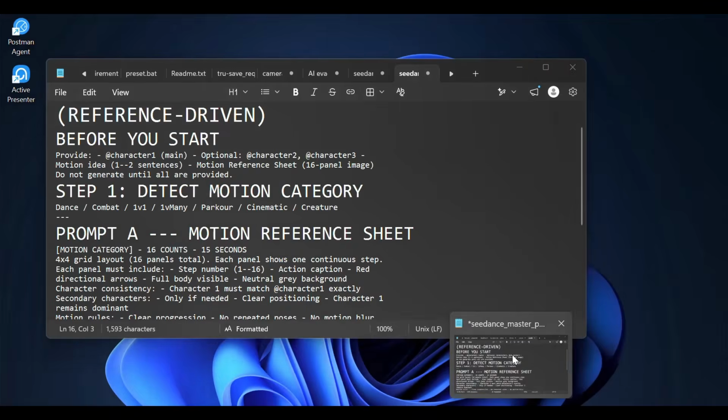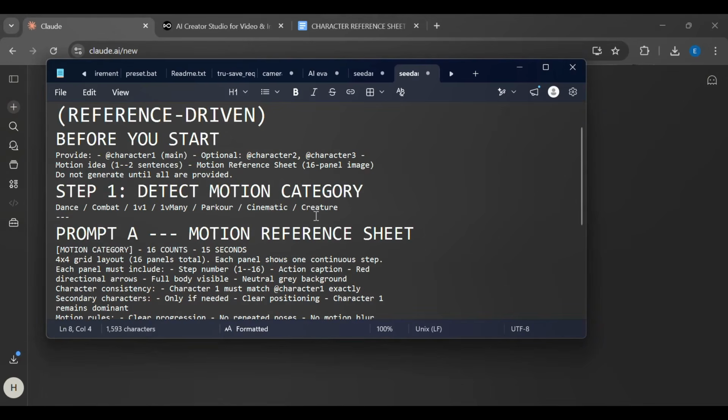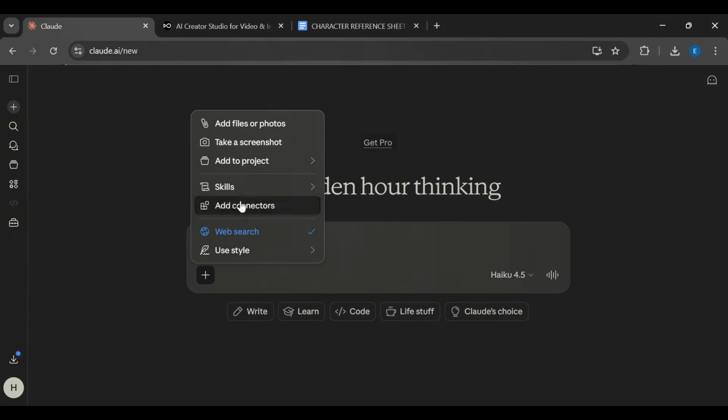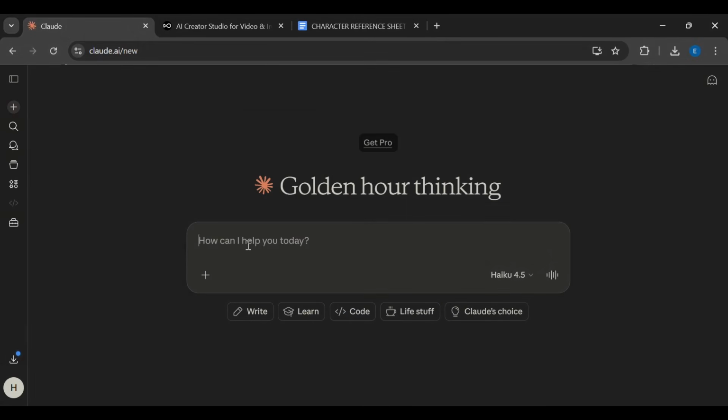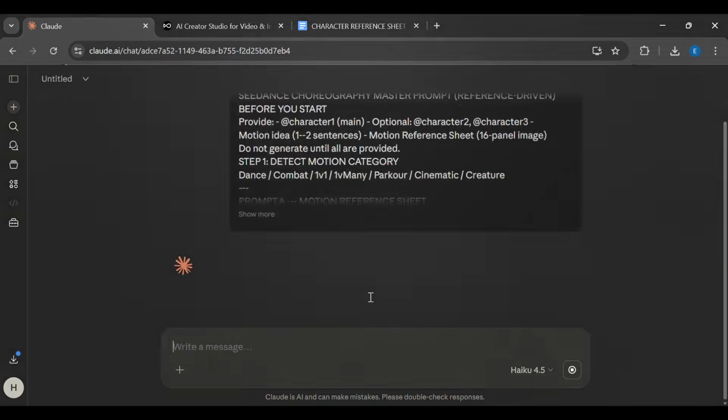Once you have your character reference sheets, we need to set up our prompts. Head over to my Telegram channel, the link is in the description, and download the master prompt. This is the core prompt we're going to use for everything that follows. Now open Claude. You can either upload the markdown file you downloaded from my Telegram channel or open it with Notepad and copy, and then paste the copied prompt into Claude and run the prompt.